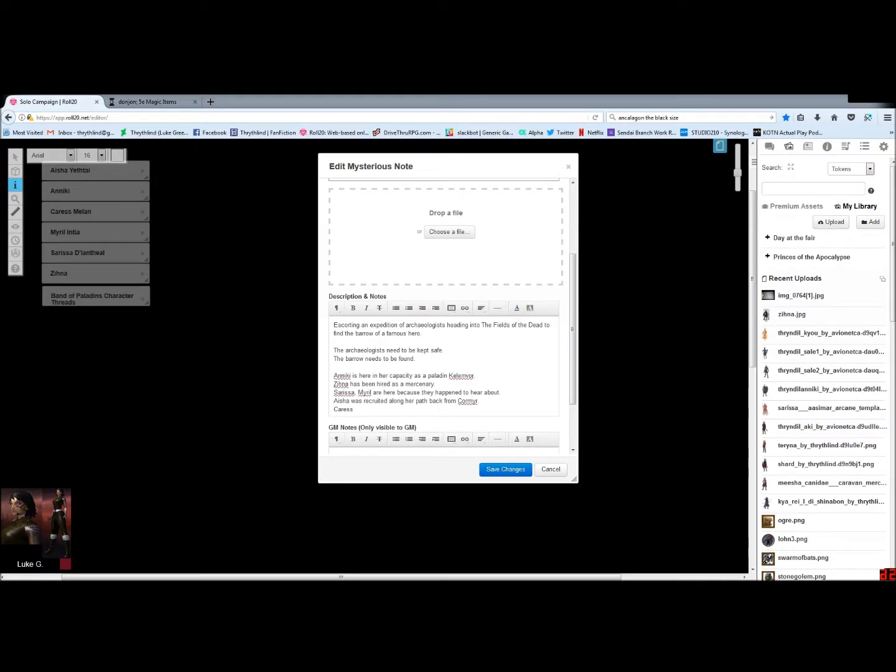Okay. Caress is also wandering. So, Caress, Aisha, and Zinna are here as mercenaries because they're wandering about. Oh, no, Aisha's not wandering. Aisha has a destination. Caress does not. But they need to make money along the way.